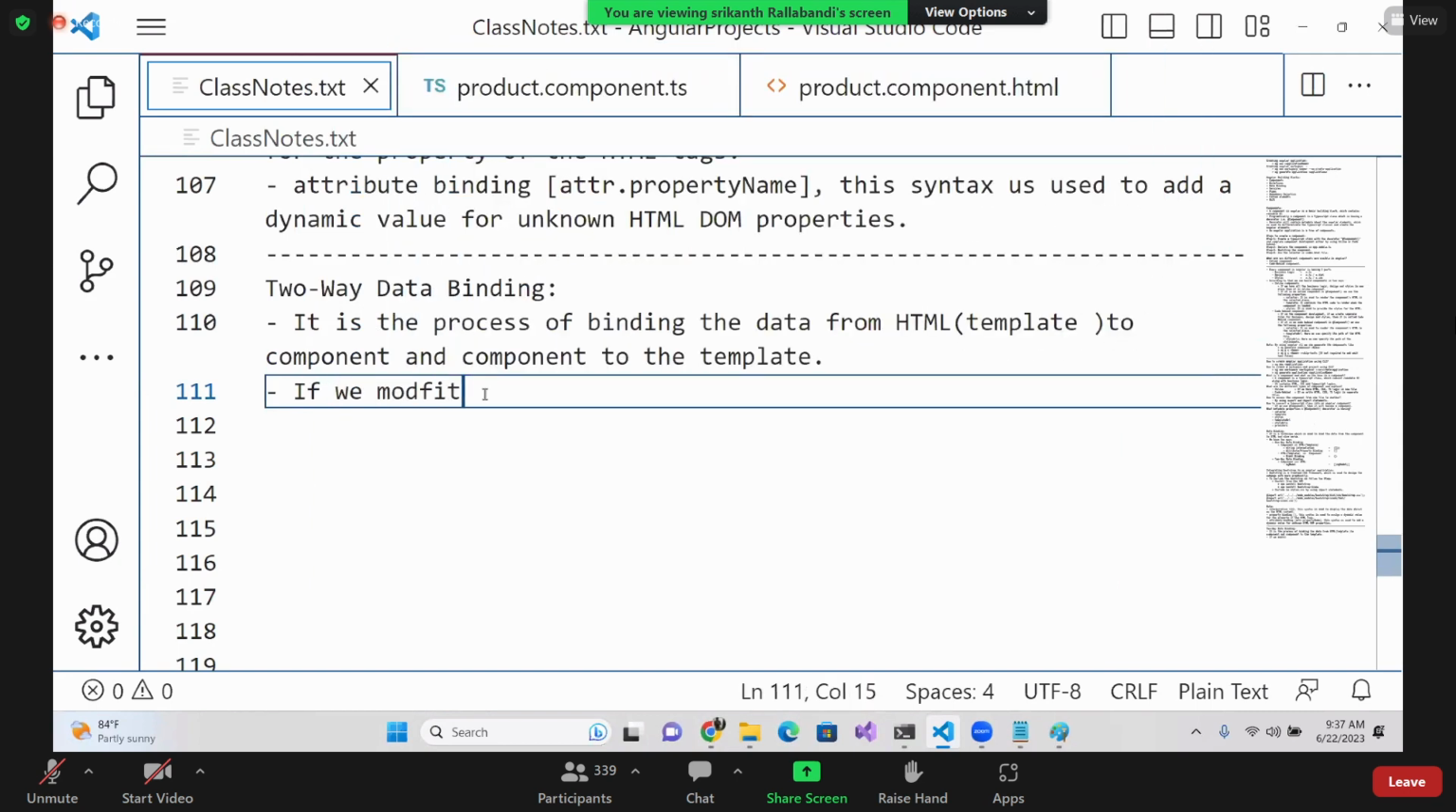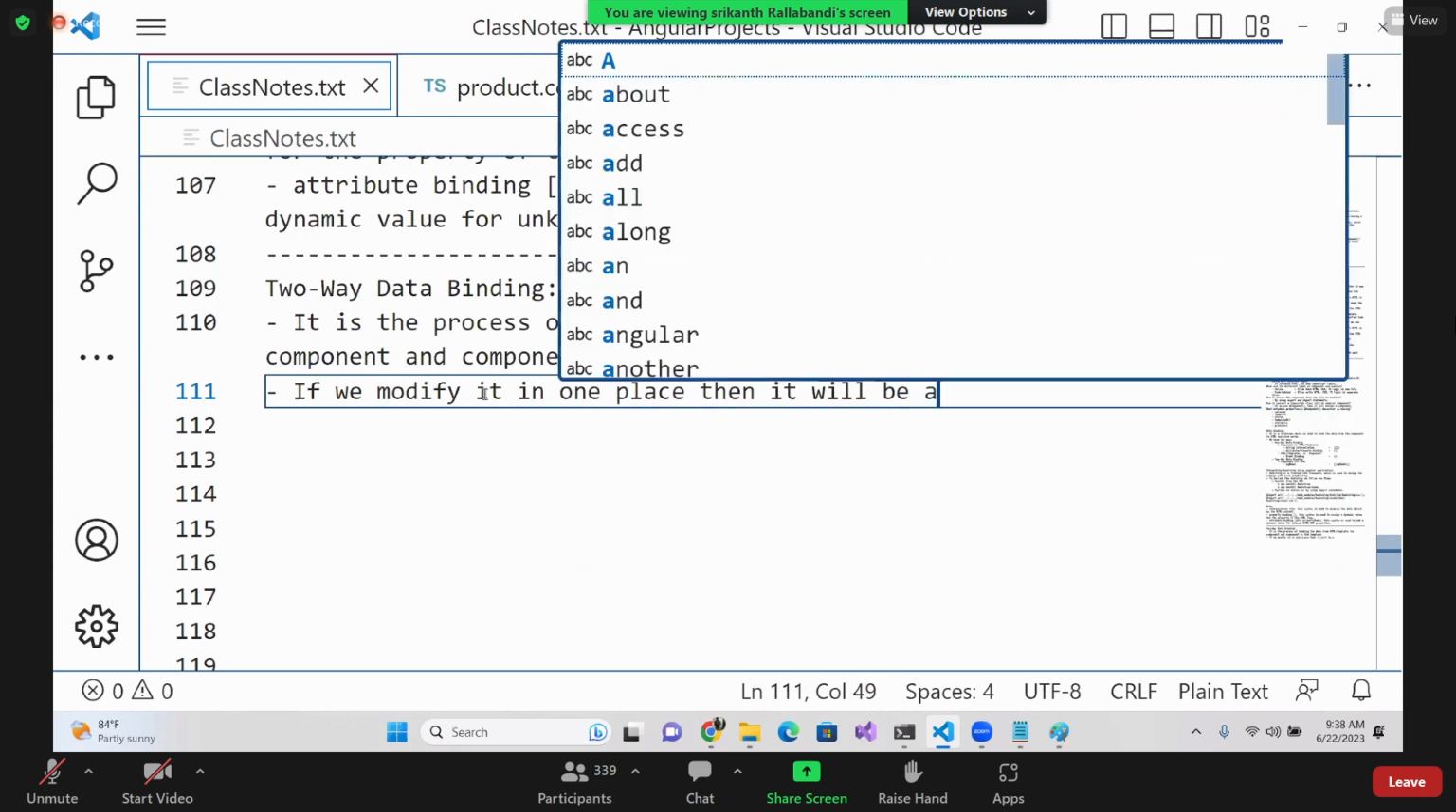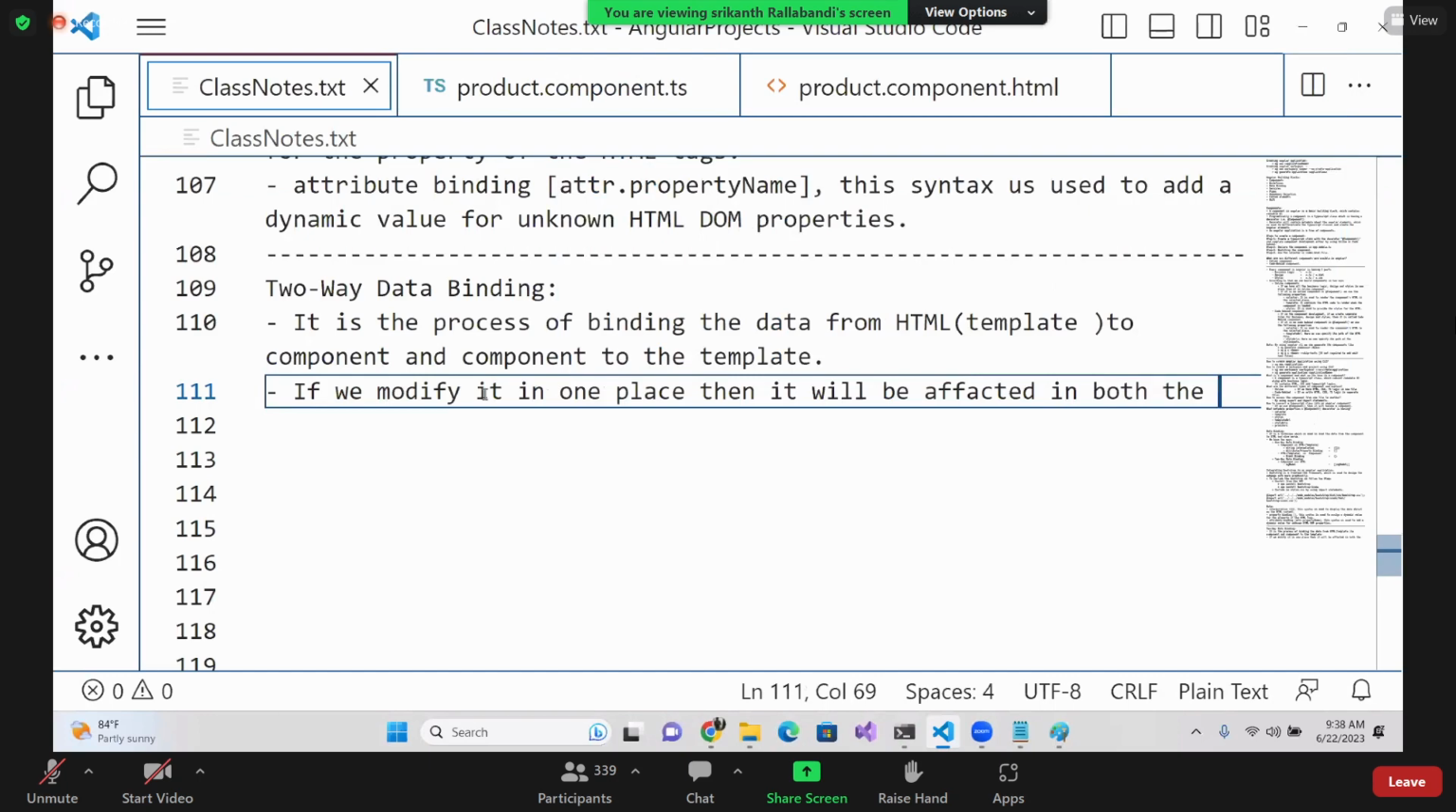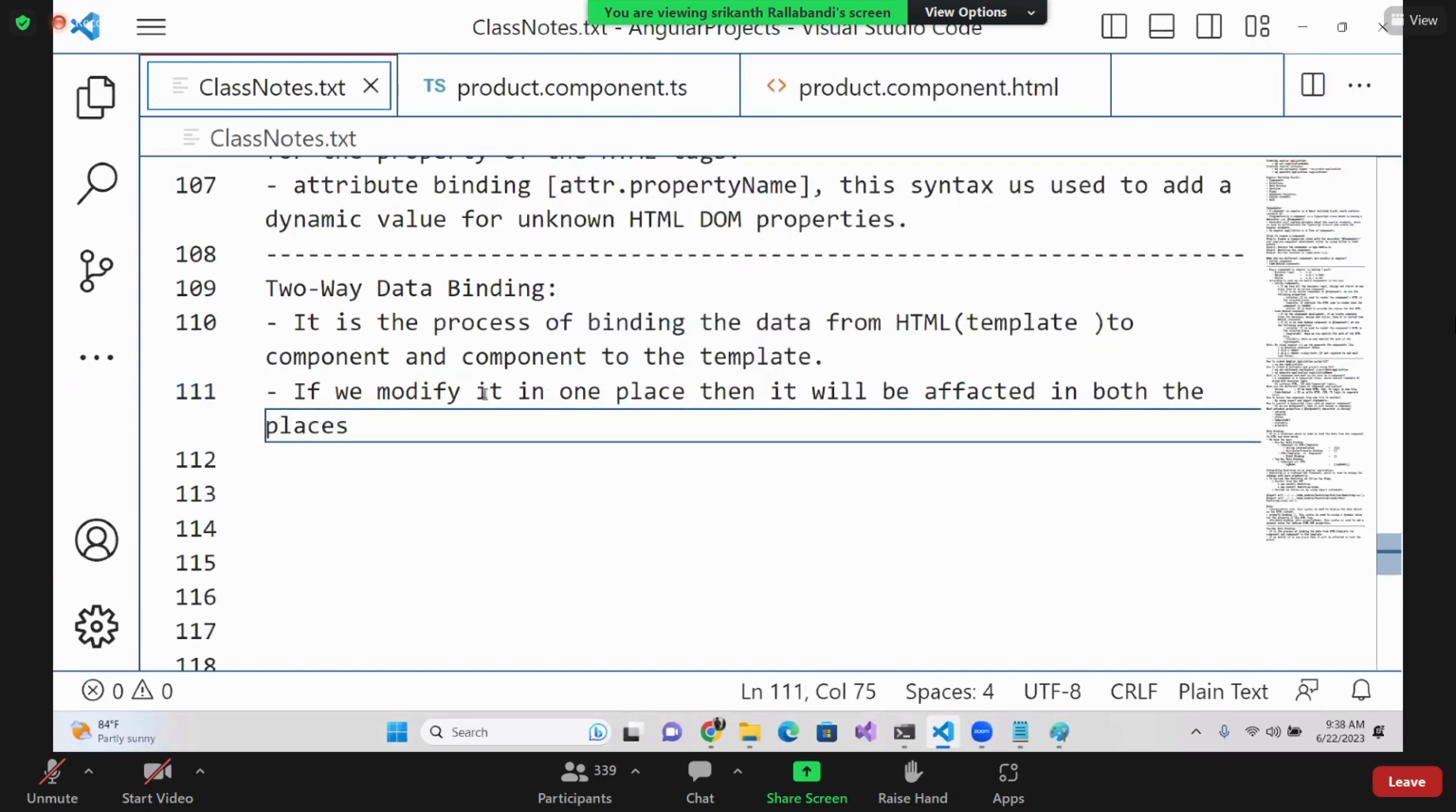If we modify it in one place, then it will be affected in both the places. If you modify it in one place, that will get affected in both the places. That is what we call a two-way data binding.